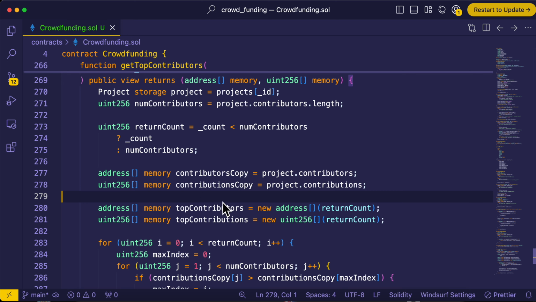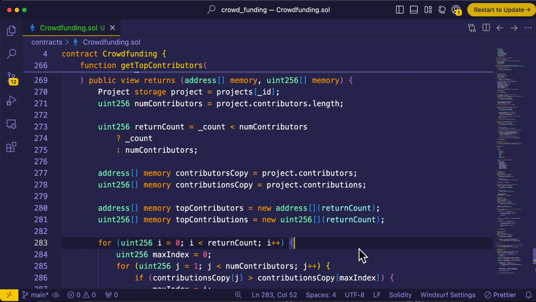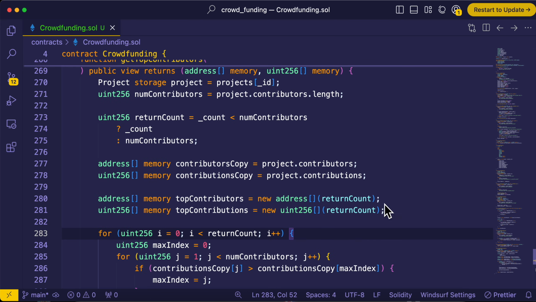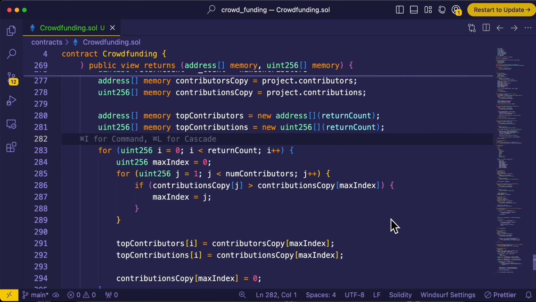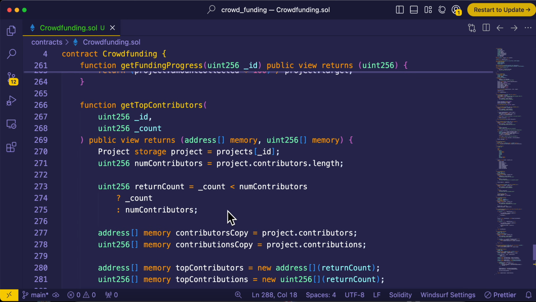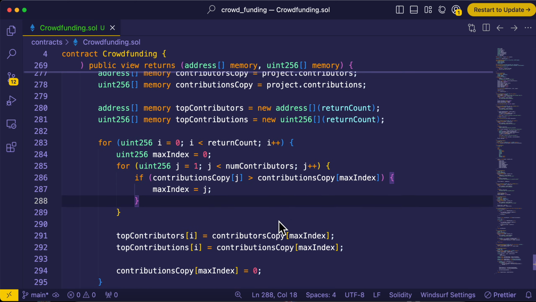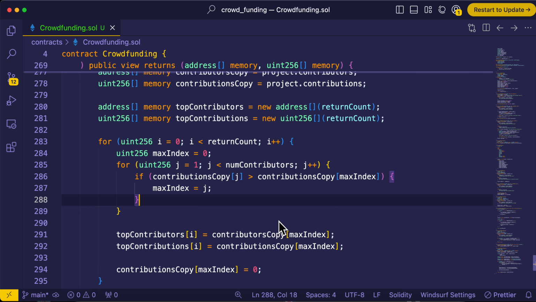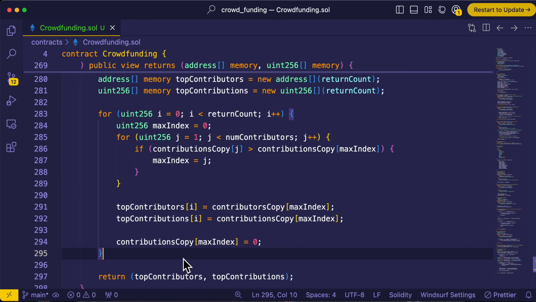Whereas these top contributors and top contributions are also new arrays of size return count, so they will actually hold the result. But this doesn't modify the state of the smart contract itself. Now the main purpose out here, because this function is getTopContributors, is finding the top contributors: who is contributing, and what was the amount contributed by that contributor.